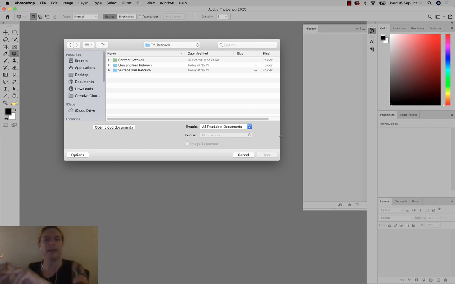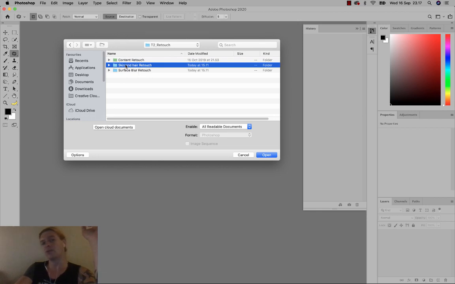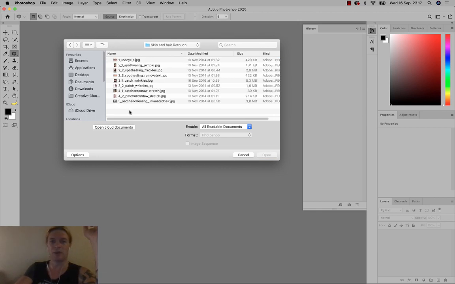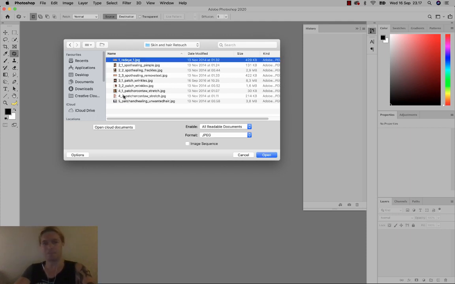The files for today are located in a folder called T2 Retouch. Inside that folder are 3 folders: Content Retouch, Skin and Hair Retouch, and Surface Blur Retouch. We're going to go to Skin and Hair Retouch first. This is where we'll be trying to heal some different issues in different pictures. So we'll open up the one called Red Eye first. I'm just going to click open.